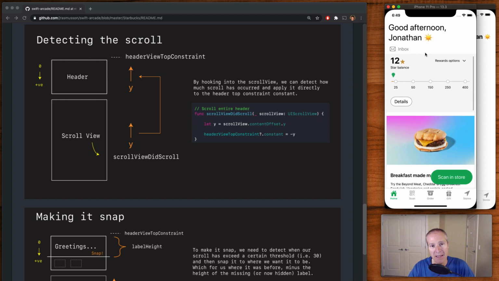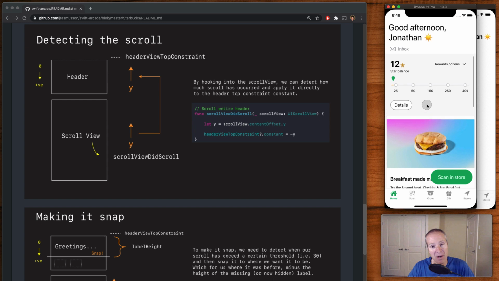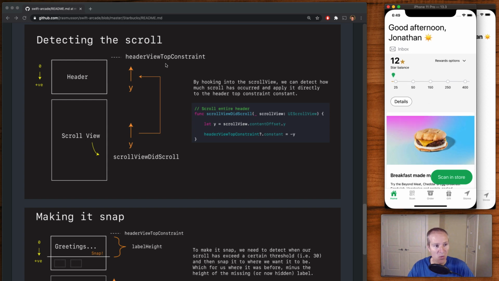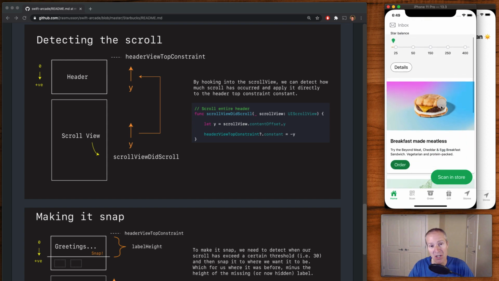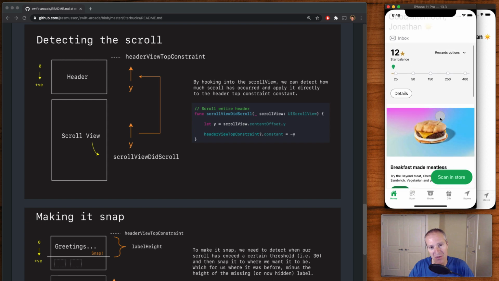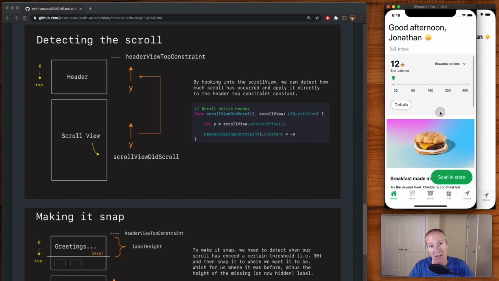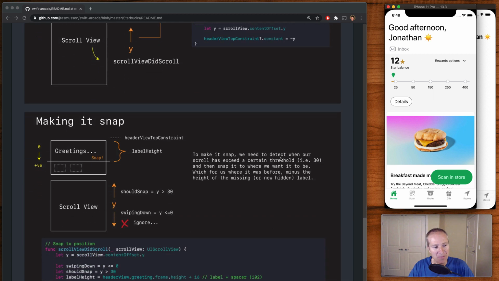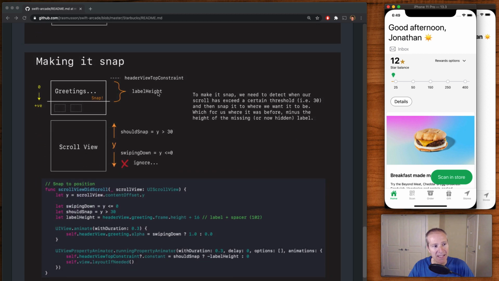Now, the way we're going to make the header view snap up and down is we're going to modify one of its constraints. We're going to take a header view top constraint here. We're going to track that value as we drag up and down, and we're going to change it in an animation so it snaps up and down while also fading in and out. Now, the trick to doing that is knowing the height of our label or our view at the top here. We're going to track that. And then we're going to do some very simple math just to look for thresholds and track the direction to see whether or not we should snap or not.